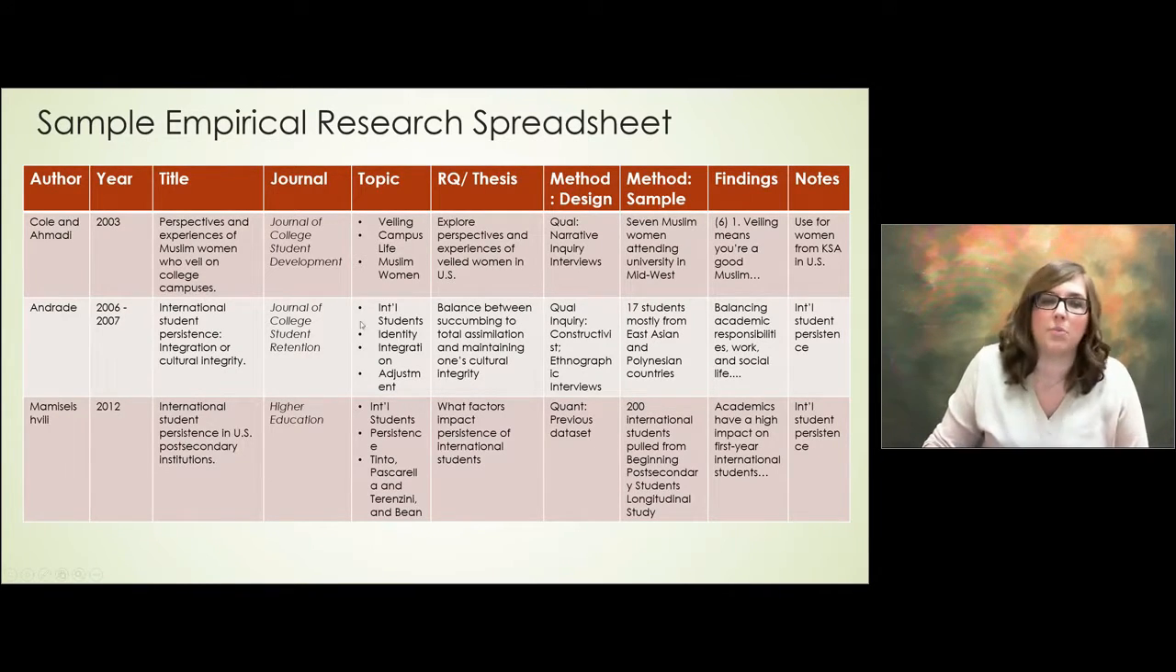If I wanted to organize by journal, just to see, hey, where am I finding these articles the most? Like if I just keep on randomly finding articles in the Journal of College Student Retention, but I can't find a pattern because I've been searching through hundreds of articles and I've just been randomly adding them to the spreadsheet, I can organize them by journals.